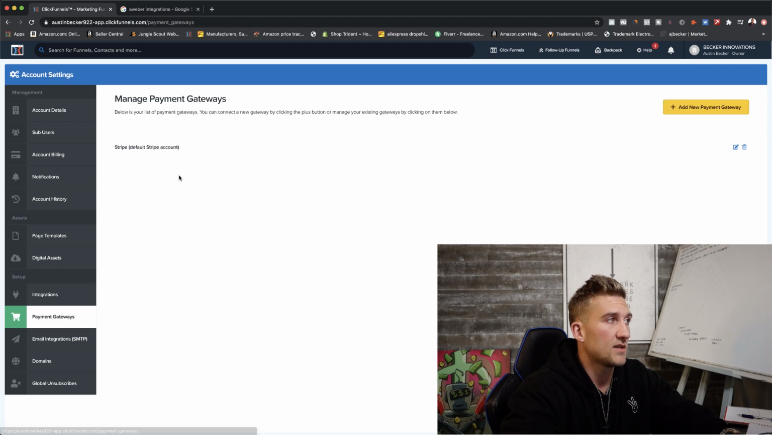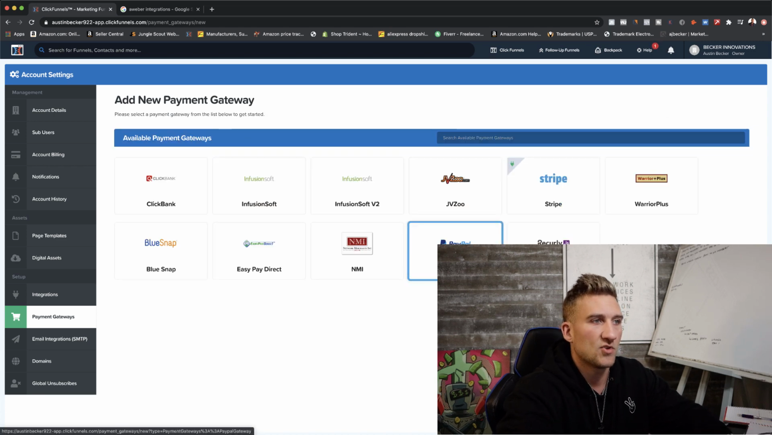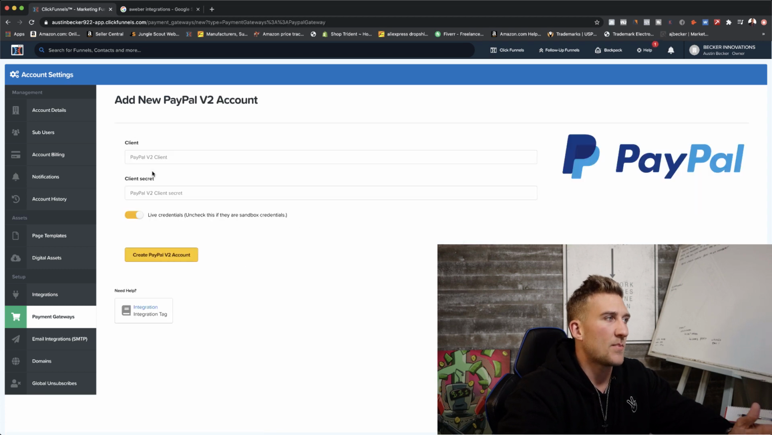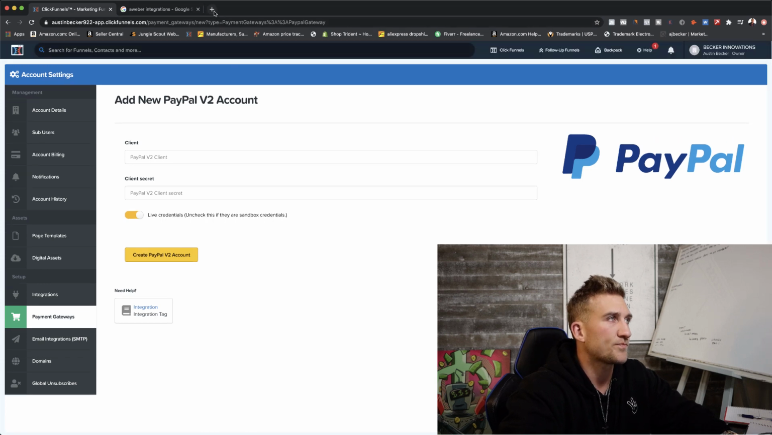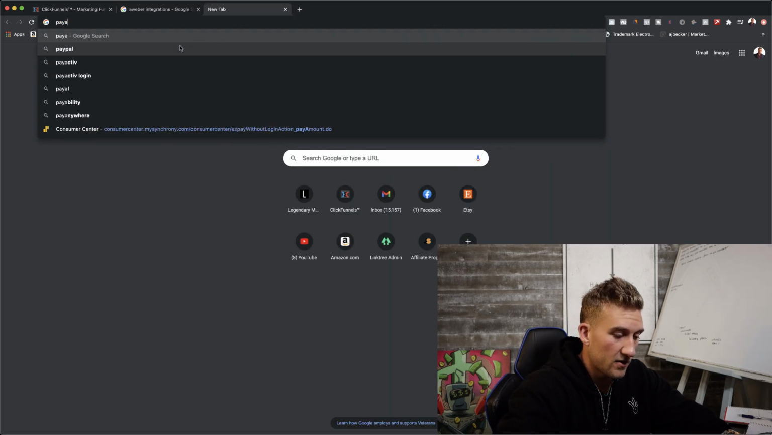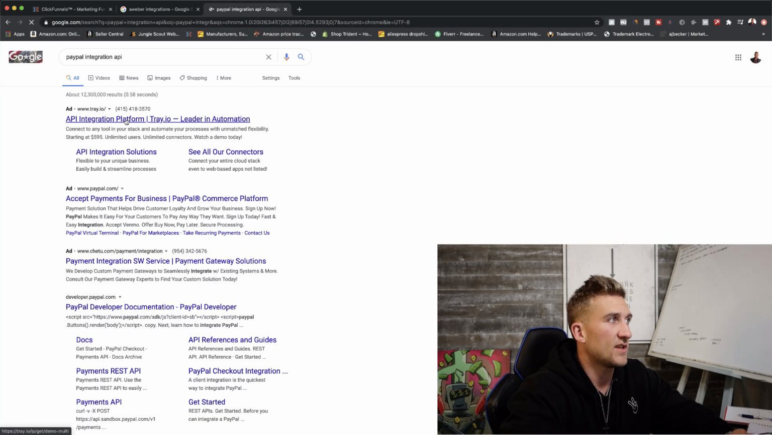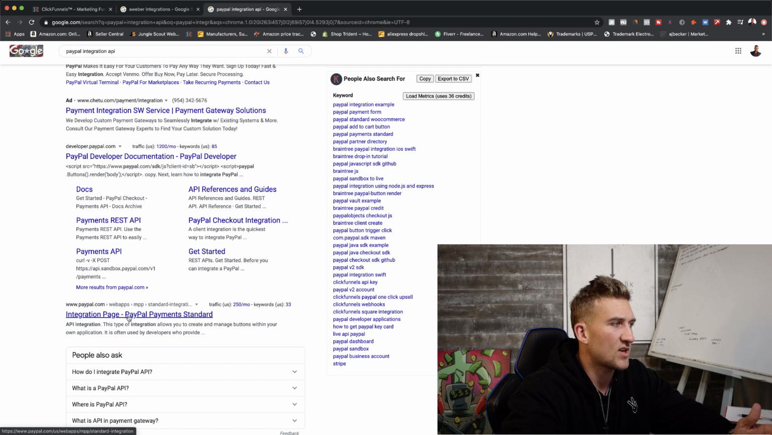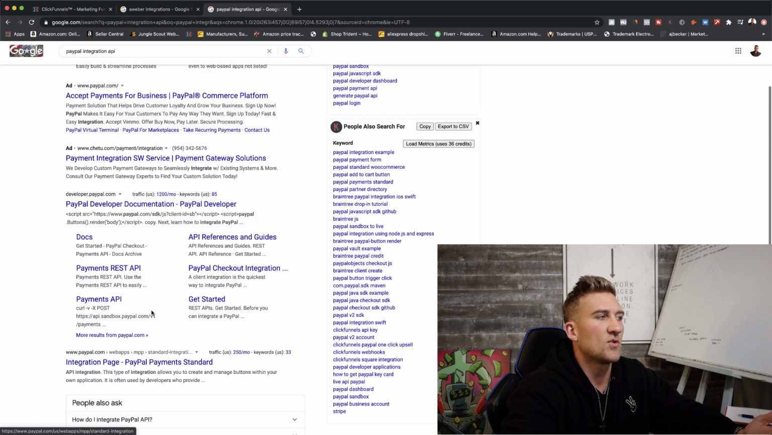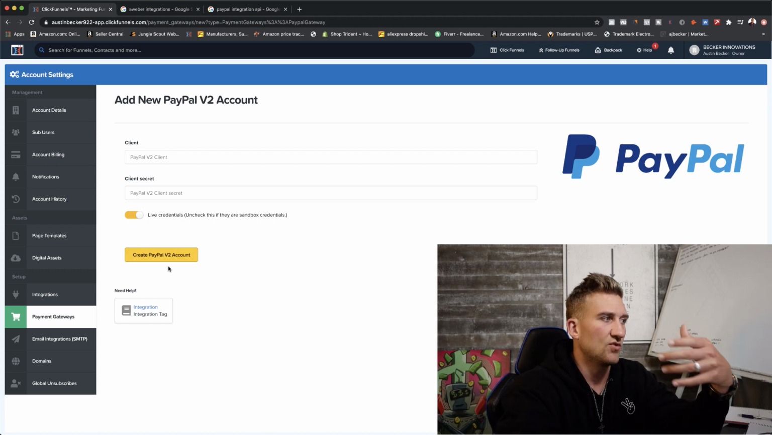And then payment gateways, you'll want to set up a Stripe account. I have Stripe set up. You will want to hit add new payment gateways. You can do Stripe, you can do PayPal. It's up to you. A lot of people use Stripe. Let's click PayPal. Create PayPal V2 account, and you'll want to integrate it. I like Stripe, but let's go over to PayPal. Same thing, Google PayPal integrations, and the integration page for PayPal payment centers is right there. You would click it and go through the steps. But you do it right here in ClickFunnels, it'll tell you exactly what to Google, where to go to.